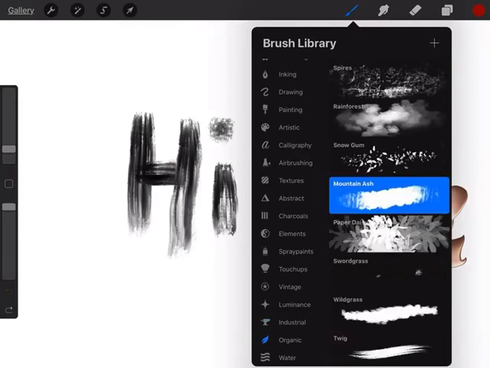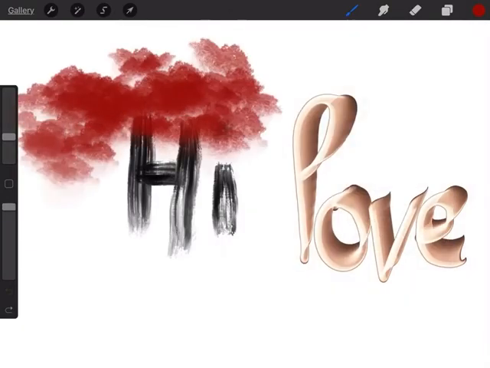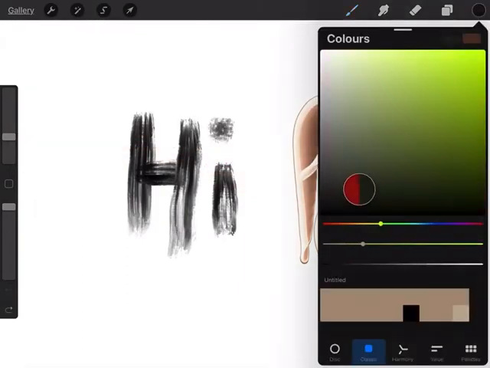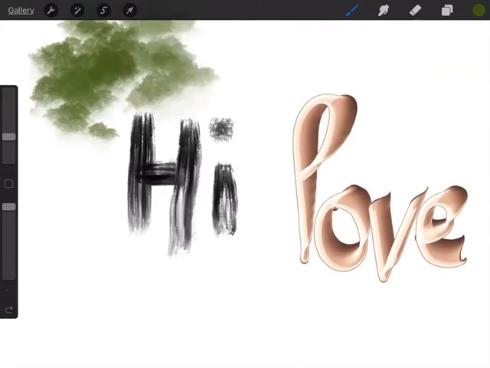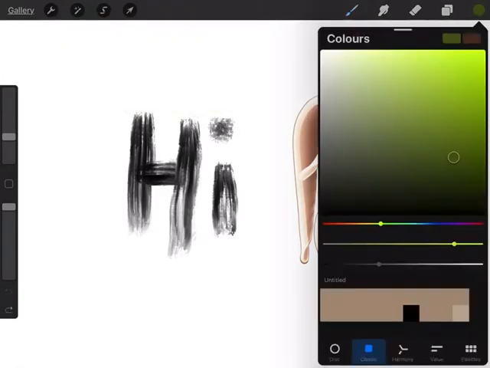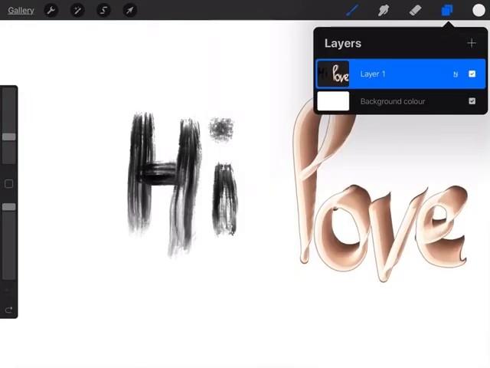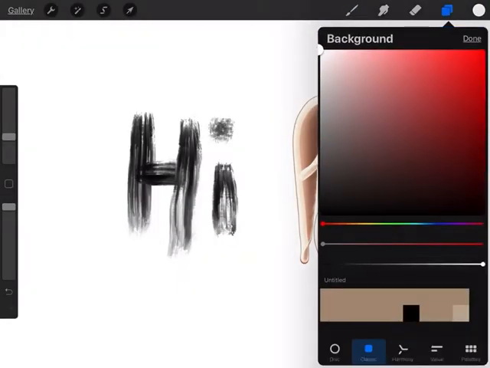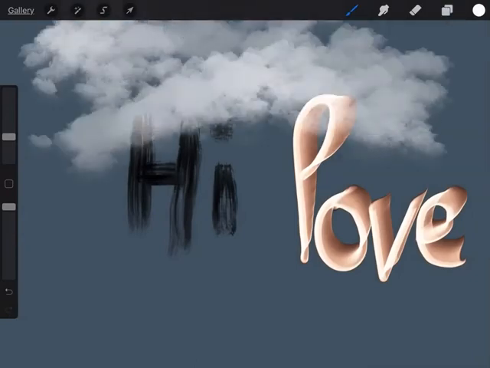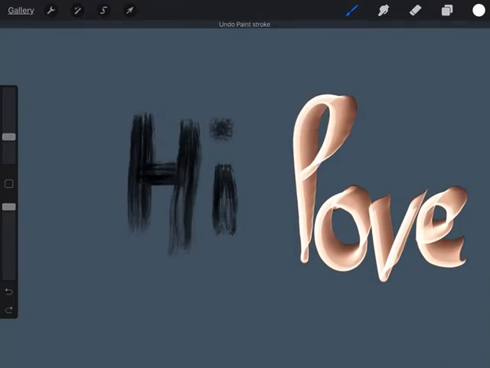Organic, these are good. So rainforest, these are like the trees. If I did that in green, then that would be like tree tops. Or I could do it in white with a blue background. I'll show you how to go around all of that as well. And that would be clouds. Other brushes there are.